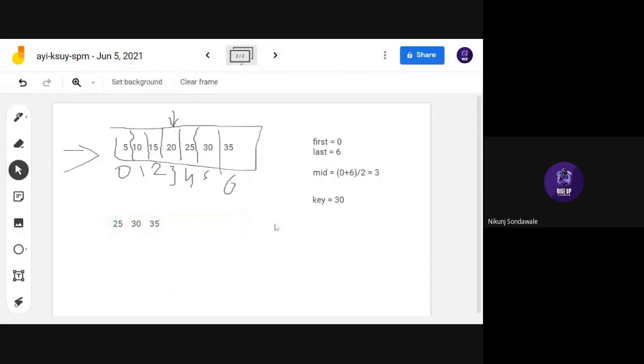And now I will repeat the same process here. Find the first element, find the last element, find the mid element, and compare the mid element to the key. If key equals mid, congratulations, you have found the element. If it is not, go ahead and do the dividing again. Do the comparing and then dividing.